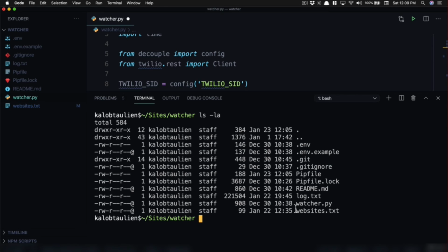But for you, if you just want it all in one view, what you can do is you can just go to View, Terminal, and you can have your command line available to you while you're writing your code.